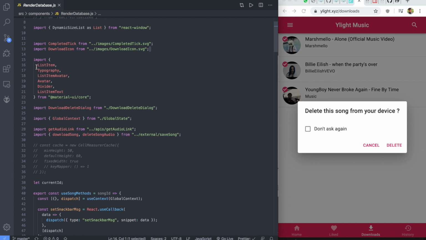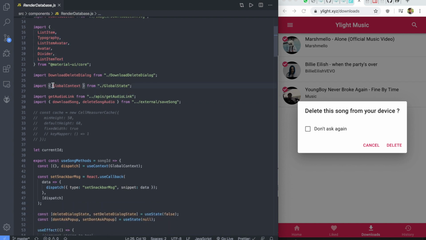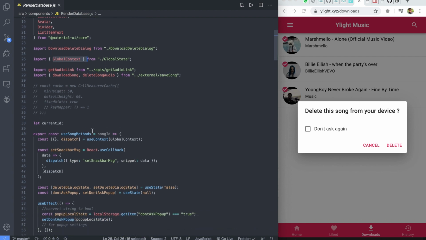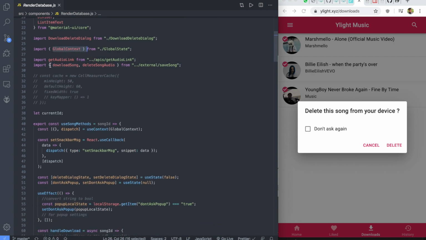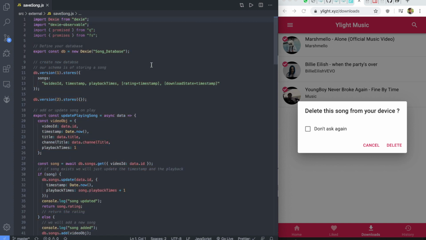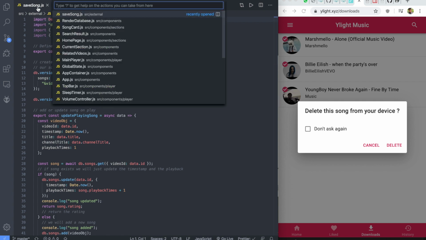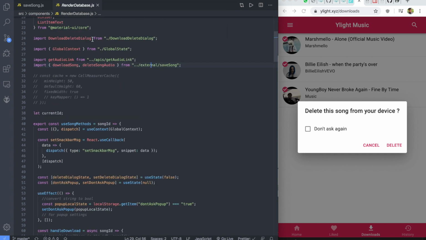Alright, and we are just importing the usual stuff for the list from Material UI core. And again the global context, as I already explained, and download song and delete song audio, these are from the save song function. Now the time has come where we should look at this external. Oh no, why did it... let's open it. Keep this and open it again. Yeah, there we go, render database.